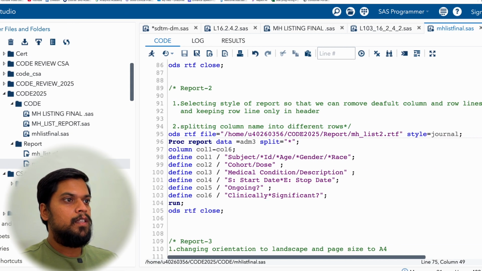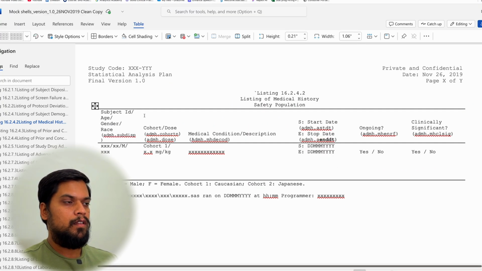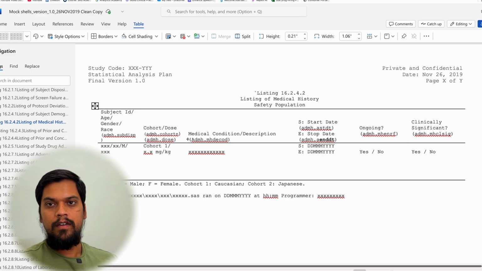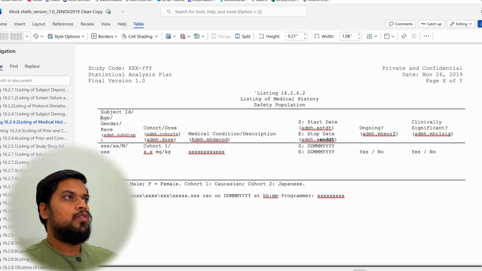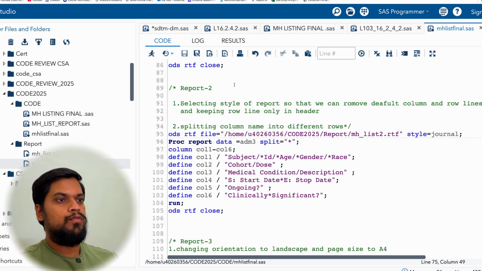But if you see in the mock shell, there are no column lines. Even the row lines are there for the header only, not for the data. So for this, guys, you need to give a style to your report. So we are giving style equal to journal. You can give multiple styles to your report as per the requirement.